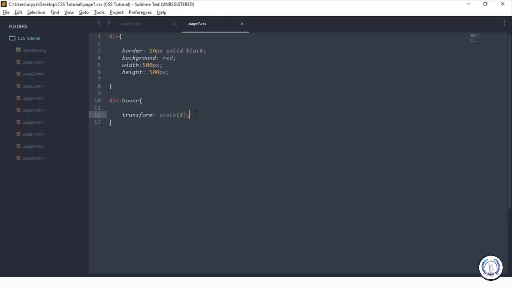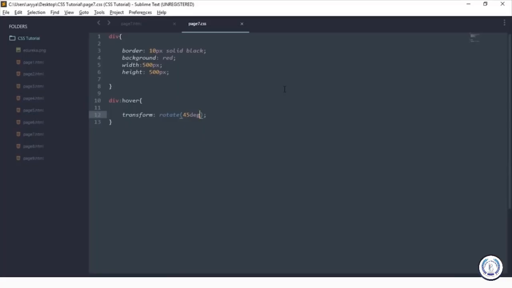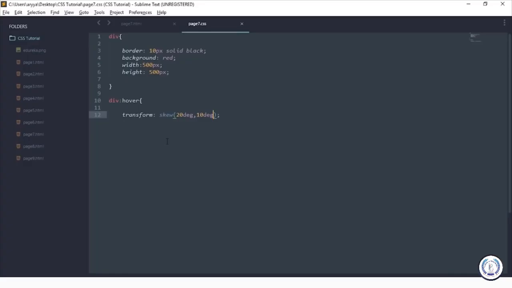Now we can also transform some other stuff like this. So we can rotate. So we can say rotate 45 degrees. When I hover, it's rotating 45 degrees. You can also skew it. You can skew it 20 degrees to the x-axis and 10 degrees to the y-axis. Save it, and this is how it gets skewed. This is how skewing works.